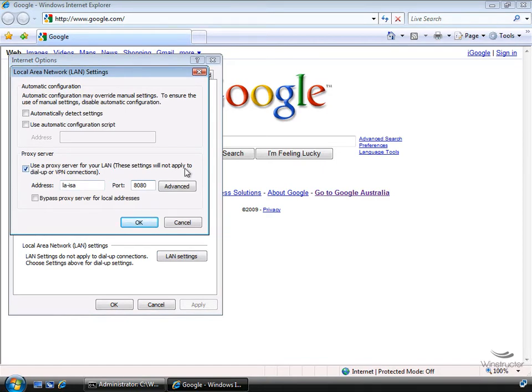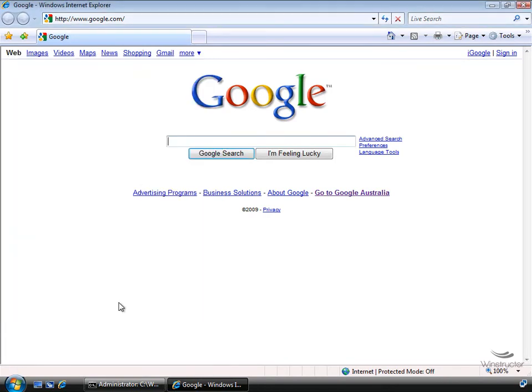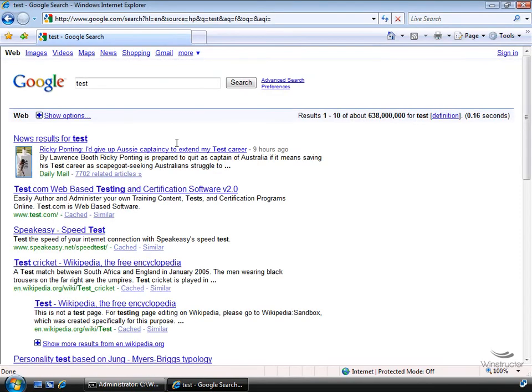And if we do that, by the way, we could also choose to bypass our proxy server for any local addresses that are on our internal network. So let's click OK and OK again. And now if we decide to perform some sort of search here, this request is now going through the ISA server's proxy and it's being cached on our ISA server.